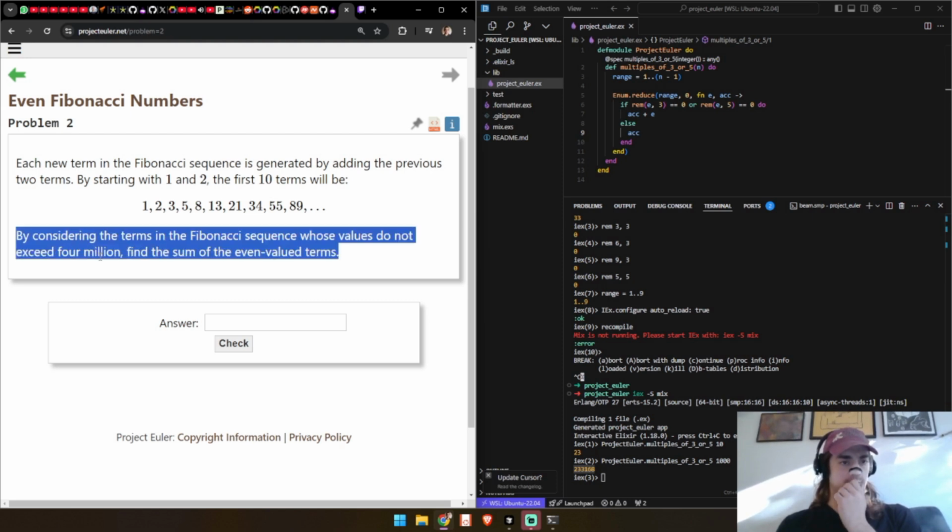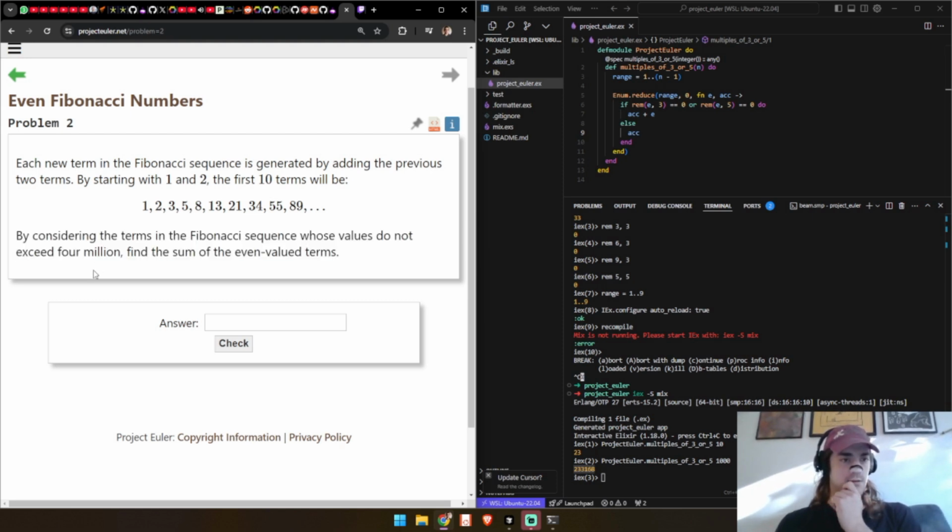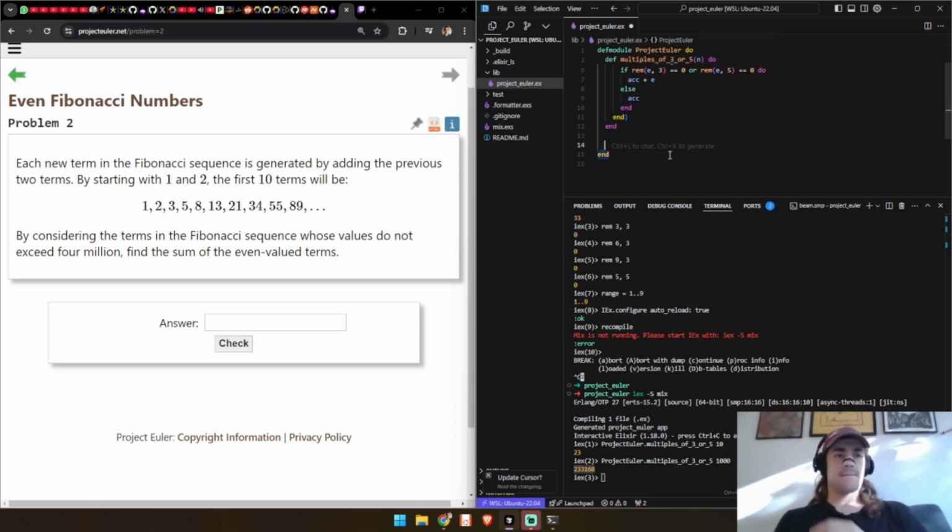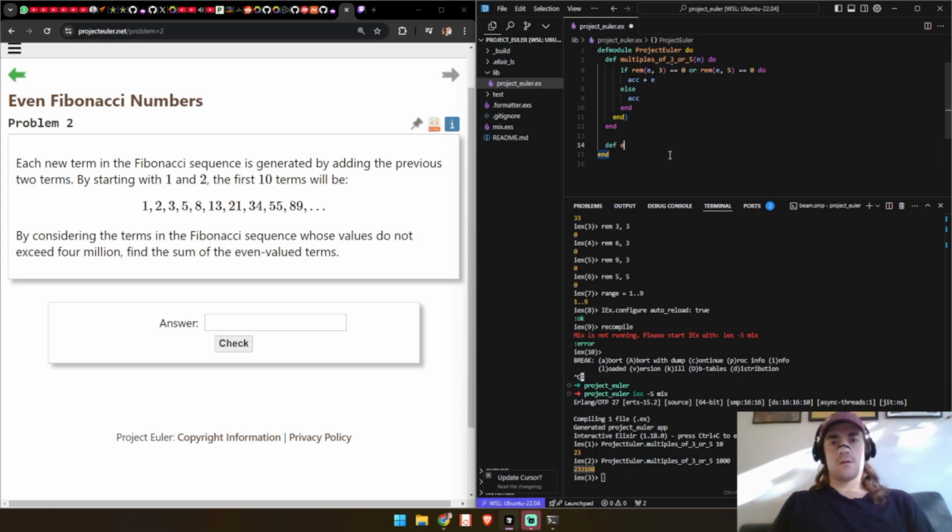So the limit is 4 million. We define, we'll just make functions that match the problems. Nice.